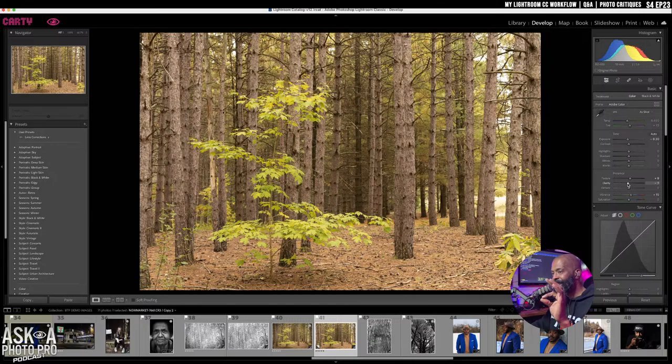Whereas if you bump the clarity up, it's going to give more definition. And that's the same with the texture tool. I wouldn't really use the texture tool for portraiture because it's going to add more texture on skin, which is going to make skin less smooth and harder to retouch in post. So at this point here, we are going to pull the shadows.